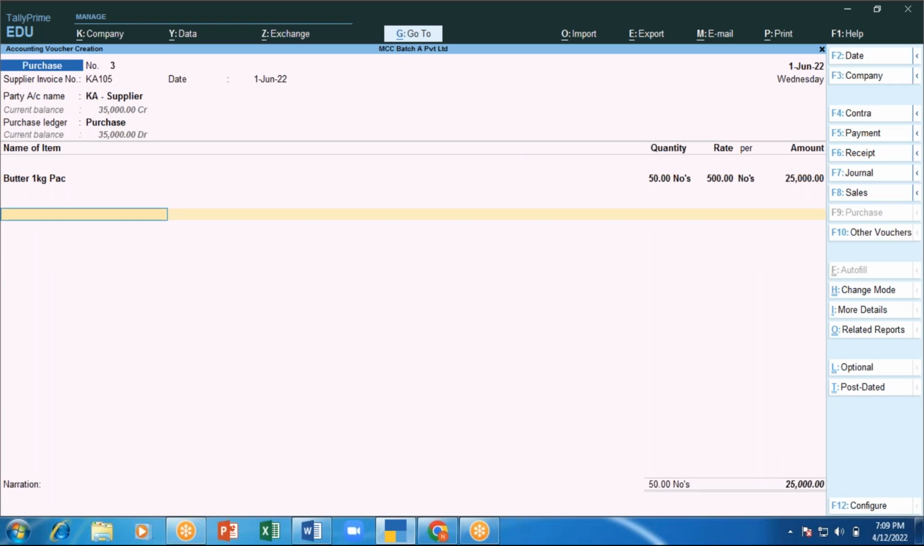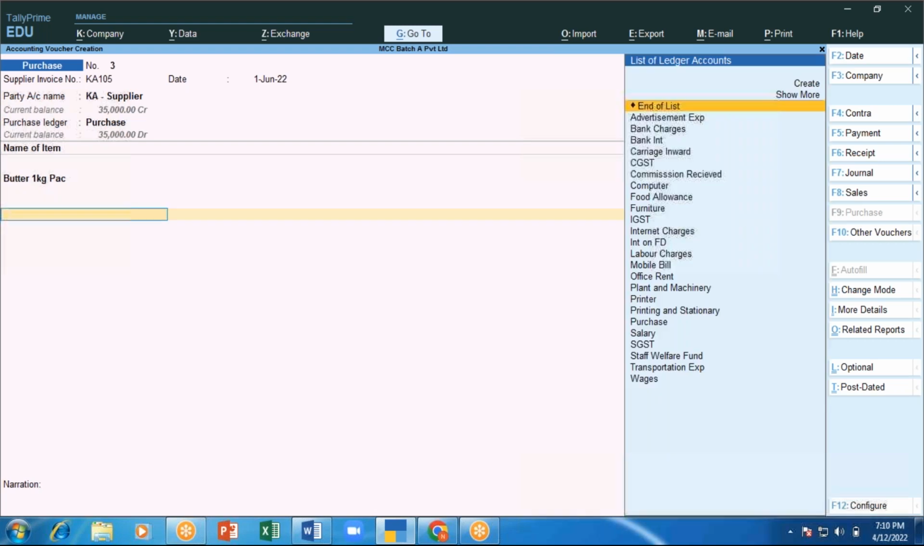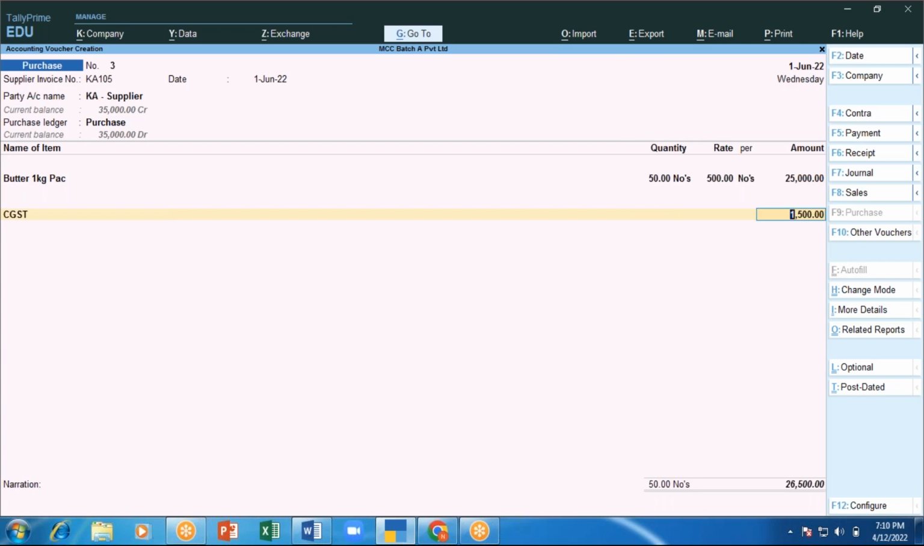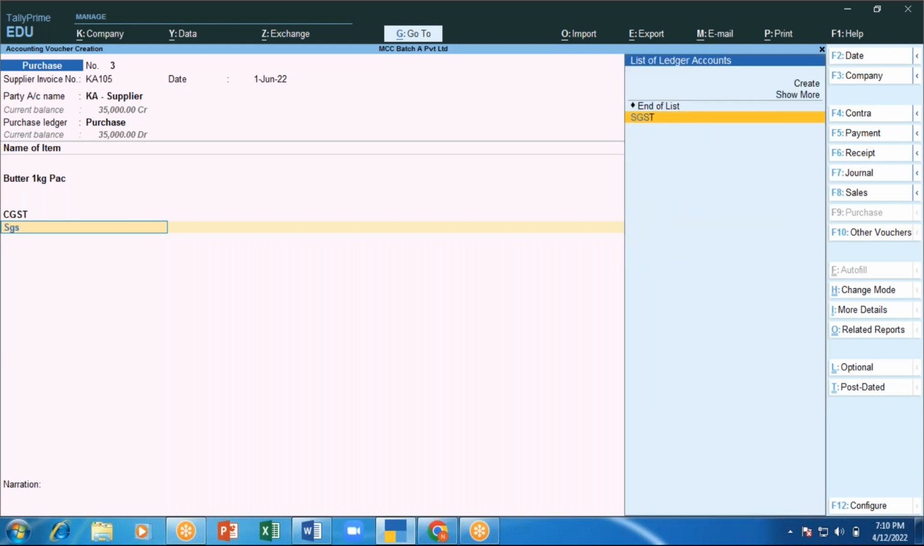When I press enter again, it will come below the total. See here, when I press enter, it is coming for selecting a next stock item. I have to come below this, so again I'll press enter and it will come down. Now I'll select CGST. It is getting calculated, 1500. Again I'll press enter and it will automatically get calculated. SGST, I'll press enter.